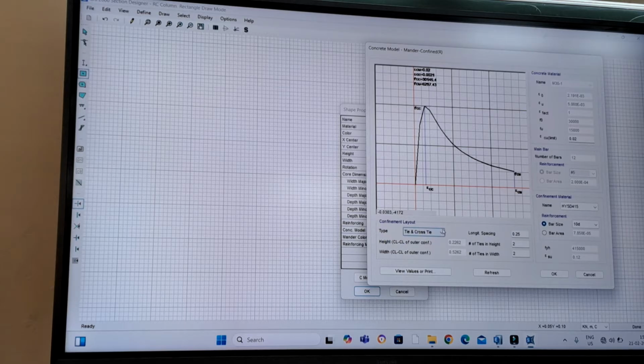And tie and cross tie. So tie and cross tie means you have peripheral stirrups, then intermediate cross tie if you need. That kind of configuration. And the longitudinal spacing by default is 250. Let us make it, let's say I want 150 mm spacing for stirrups. And the number of ties by default is 2. So if you have only peripheral ties, you will have only 2 legs. Now suppose I want another intermediate tie also, so I have 3. Accordingly you can decide here. So let us use 3.